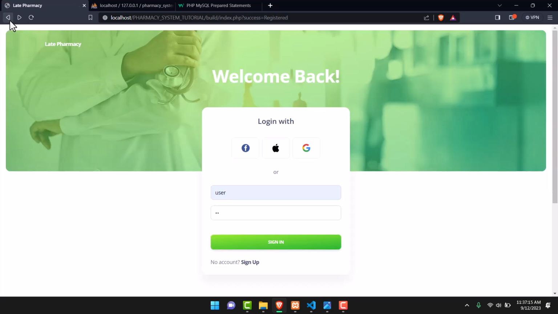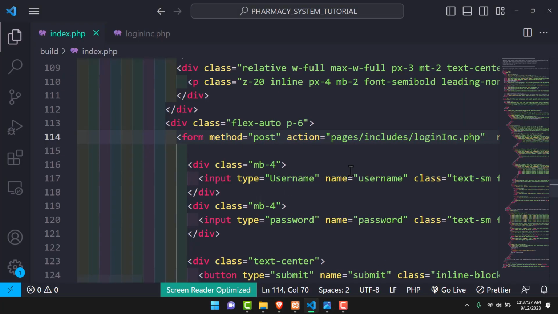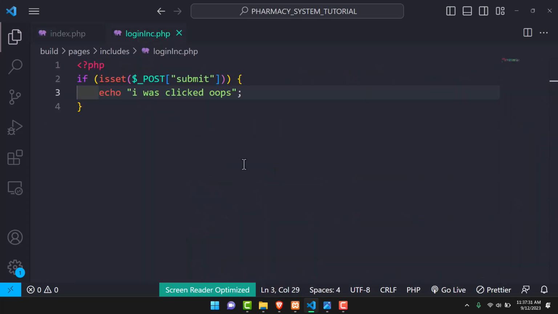Let's just get back there. So yeah, I was clicked. Oops. Yeah, that was the purpose of the oops. Okay, but we now know that that can happen, and so that's how you can fix that. So let's just continue. Okay, that's just an excuse anyway.